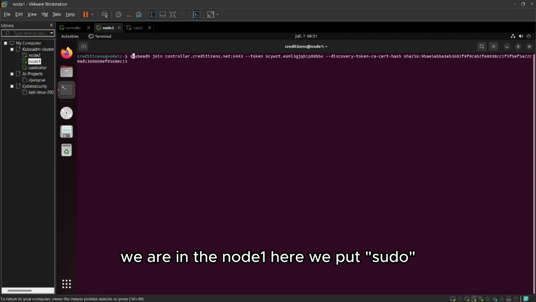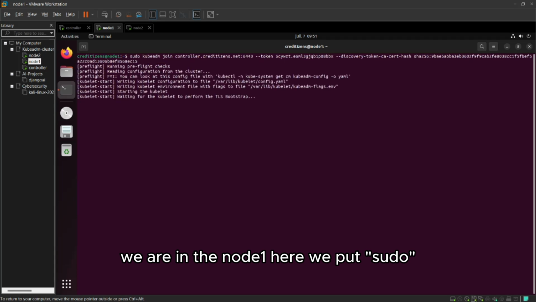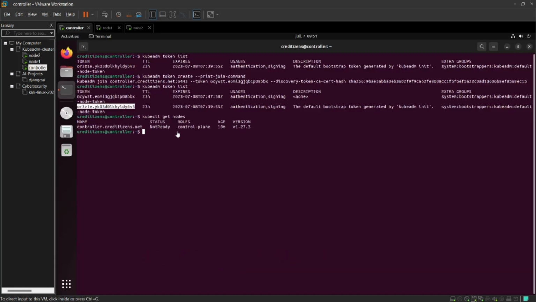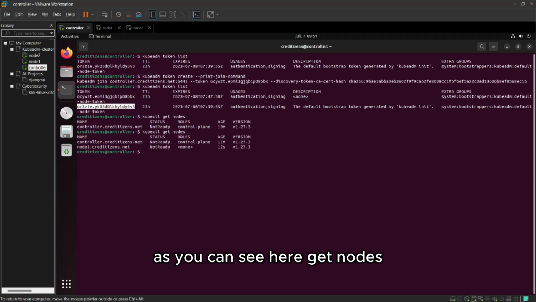We are in the node 1. Here put sudo, because we need the root permissions to be able to do that. So just in a few seconds, we're able to get that node in the cluster. As you can see here, get nodes shows us the second one, node 1 creditizens.net. So we're in.